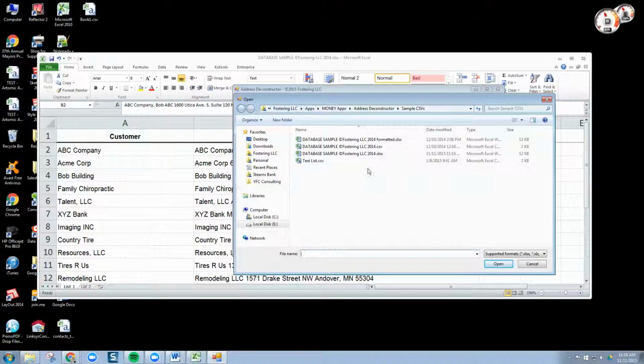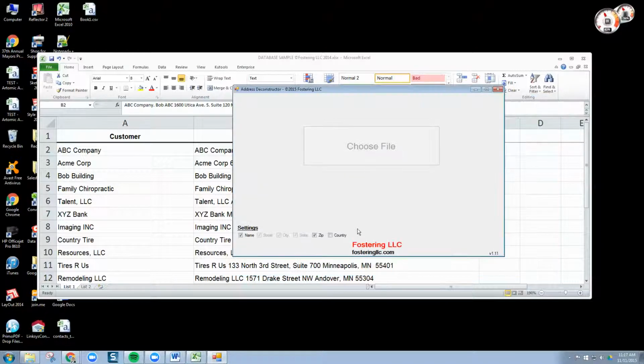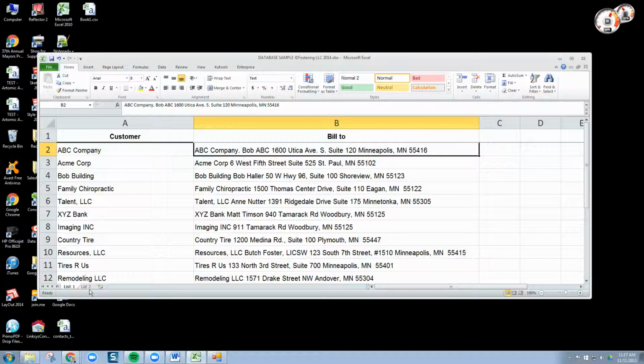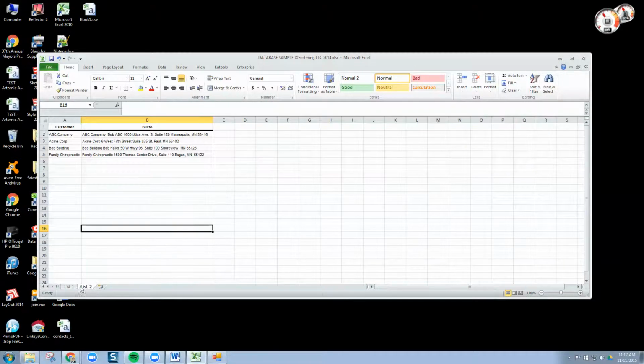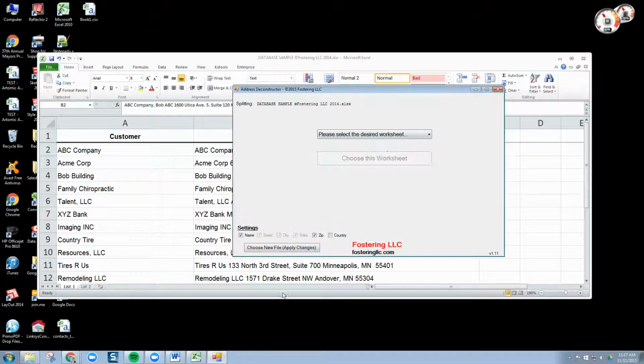So I'm going to choose this database file, and like we said, in the new version we can do Excel as well as CSV. Doesn't really matter. We'll click Open. Also the nice part, if you have multiple sheets on your Excel database, it'll ask what sheet, or I think we call it a workbook in here, a worksheet. So we want list 1, not list 2.